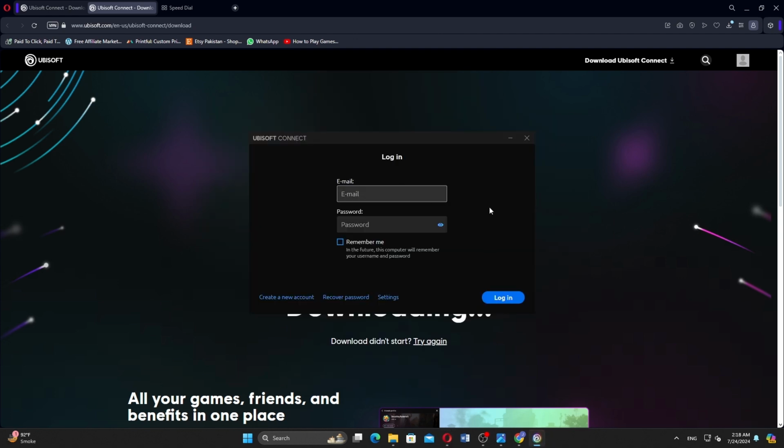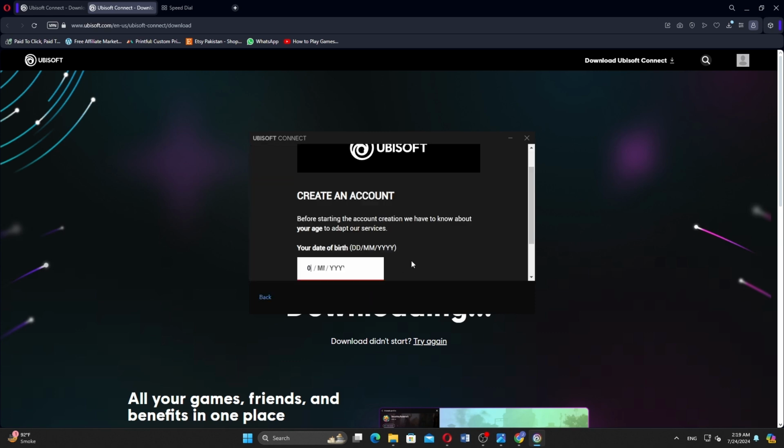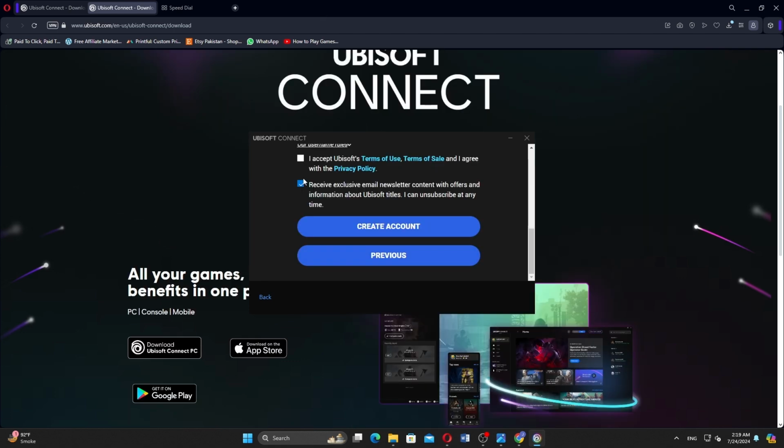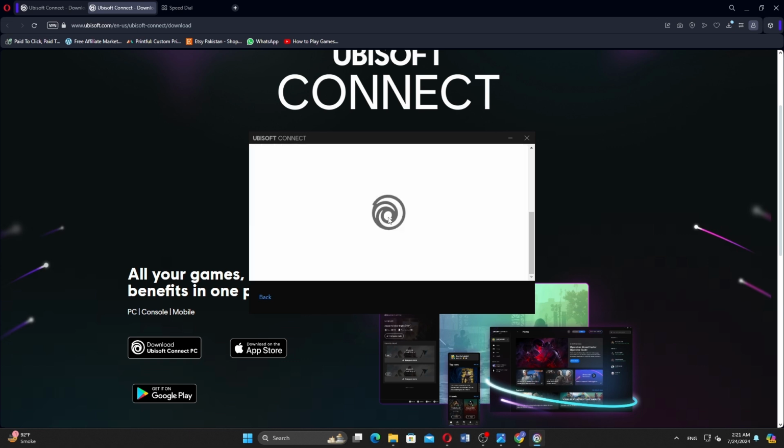Open Ubisoft application and add credentials to log in. You can click Create Account to create a new one. Enter the date of birth and click Continue. Next, enter the required details, including email address, password, username, and more. Agree to the terms of use and click Create Account. Then enter the verification code sent on the email address.